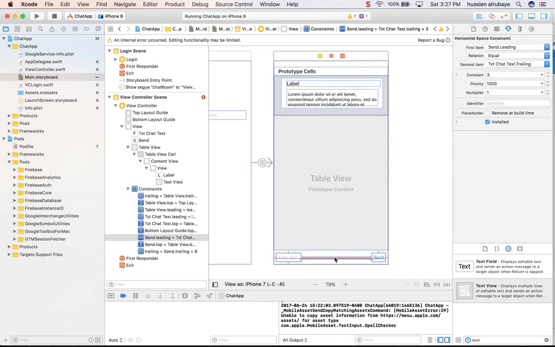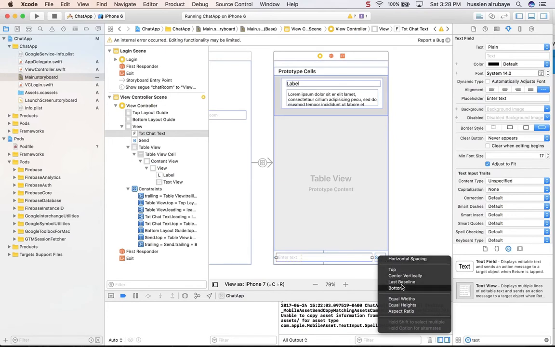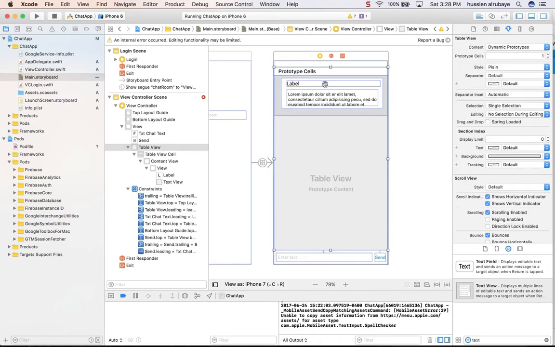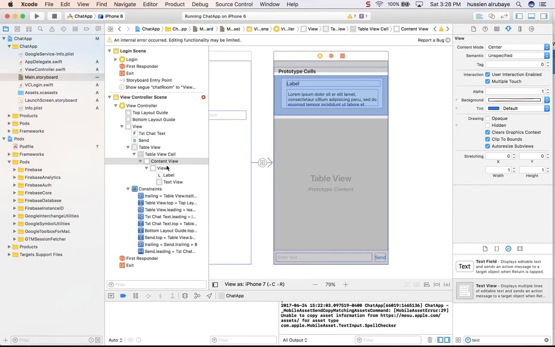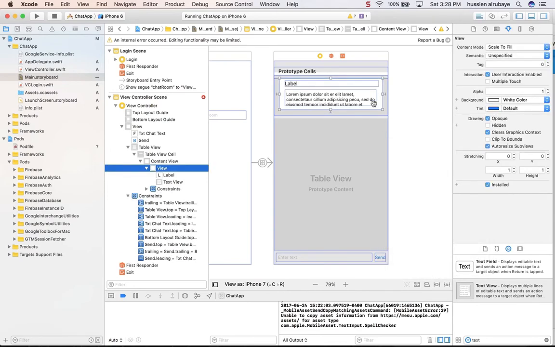I don't know why this one is too big, so make sure to add a constraint between them, and whatever horizontal constraints, to keep them in the same place. And this view has to have a constraint from all sides. I don't know why I have 14, it's too much for me. Let me say 10, and left from this side 10 and from that side 10, because I don't want to create too much padding.